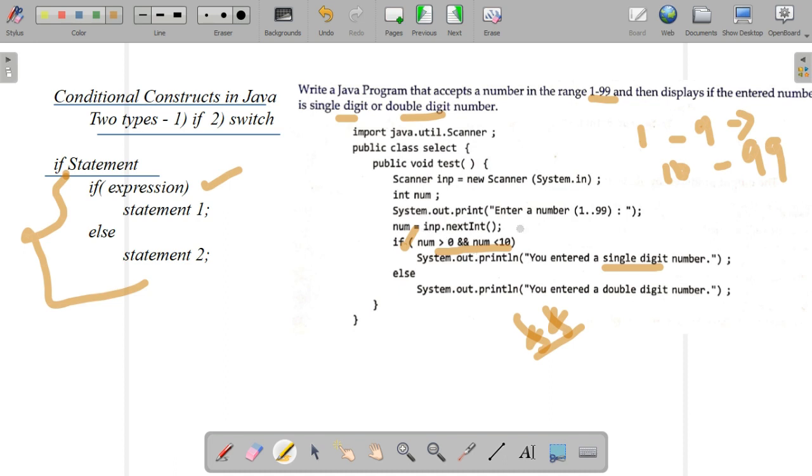If the number is greater than 0 and, this is a relational expression, and the double ampersand is a logical AND operator. We use it if both are true. If both are true it will give true. That is the property of the AND operator. So number greater than 0 and number less than 10 will display the message it is a single digit number, else it is a double digit number.